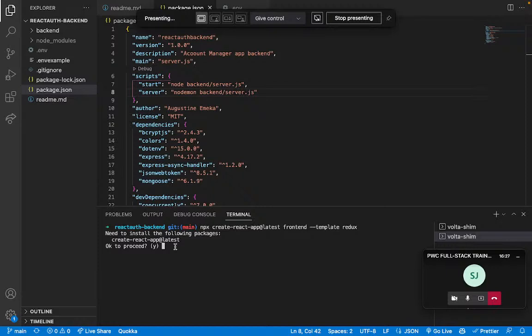I'm going to say Y for yes, then it will start installing. Do that, please. Everybody do the same so that we'll move together. So npx create-react-app, the latest version. Then the folder we are creating is frontend, and we're using the flag template redux because we want Redux installed bundled with the create React app.